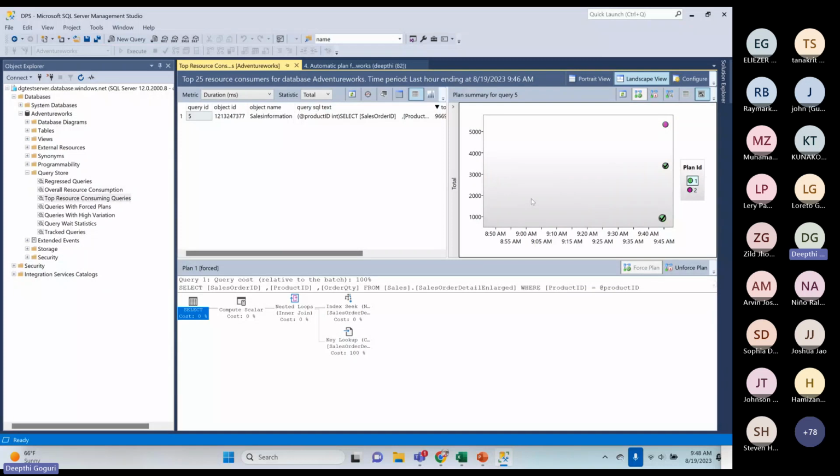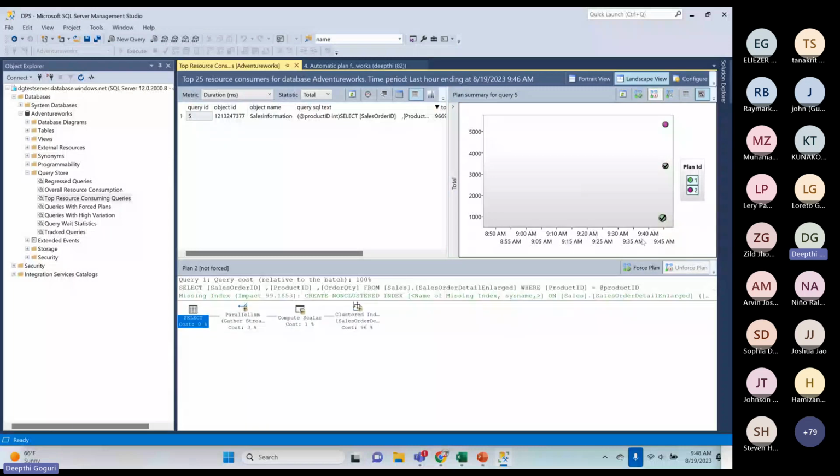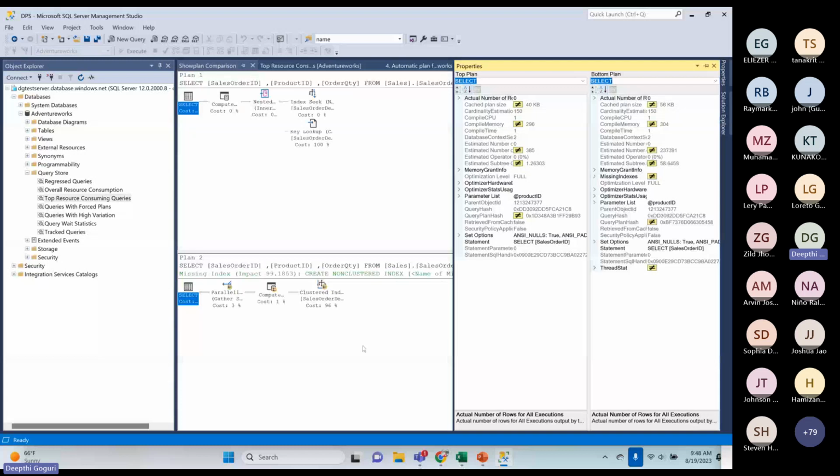So how do we compare it manually? Just click with Shift on both the plans, and then there is a little focus button here, Compare the plans. Click on that to actually compare between the plans. You can manually compare, but the automatic plan correction has actually compared that for you and went ahead and forced that last good plan. So you can compare all of this stats information, like the resource consumption information, and you can compare between the plans as well as the properties.